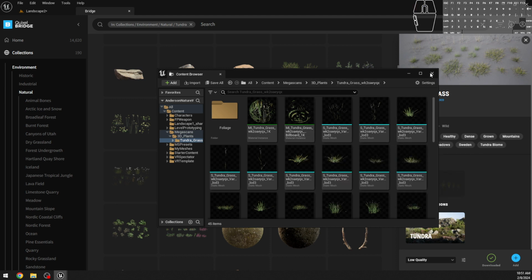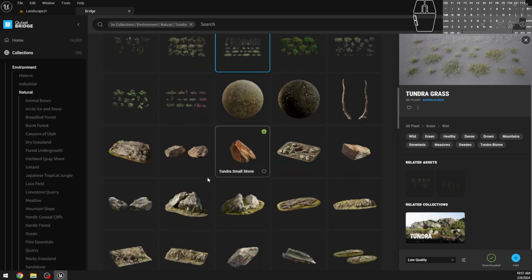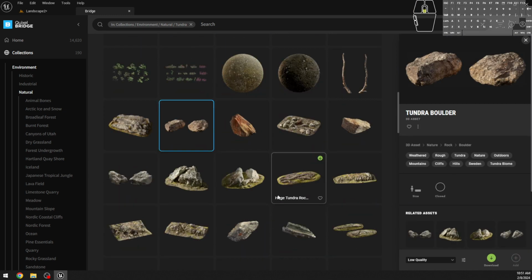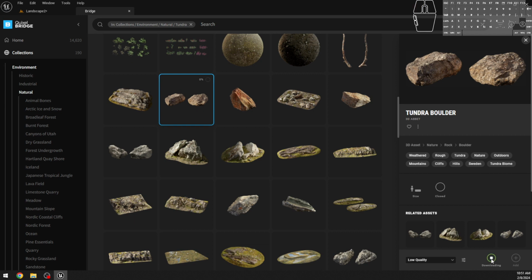But this is going to be something that'll come in handy. So I'm going to go through and I'm going to look for some rocks over here. These look pretty good. I'll download these. It saves your last setting.